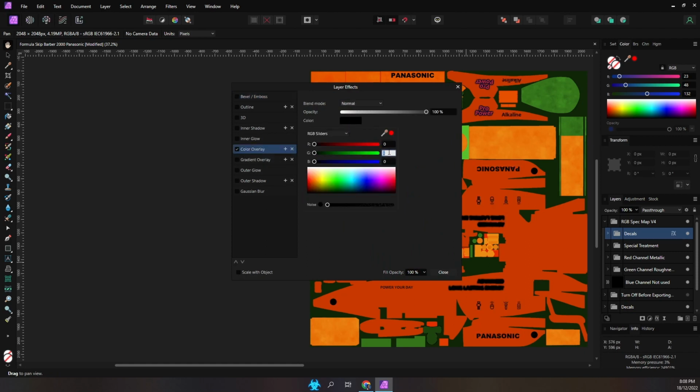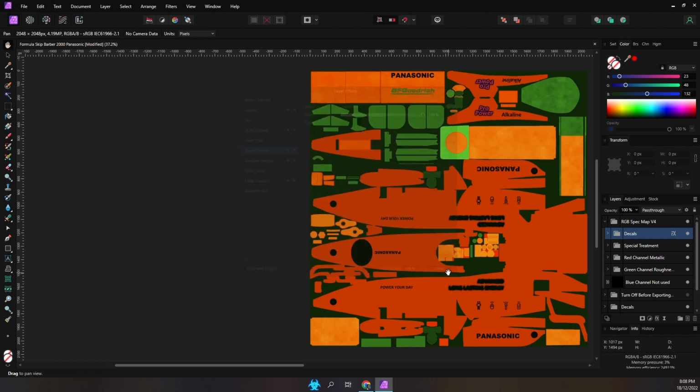We are using red 0 because we don't want the decals to be metallic. We are using green 16 to provide a very small amount of natural roughness for a realistic surface effect. And there is the spec map result we require.